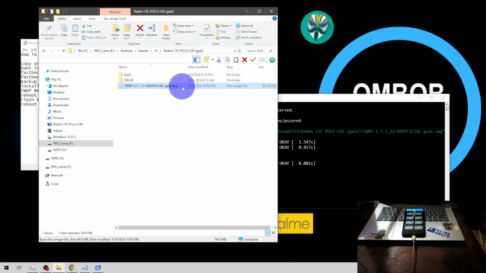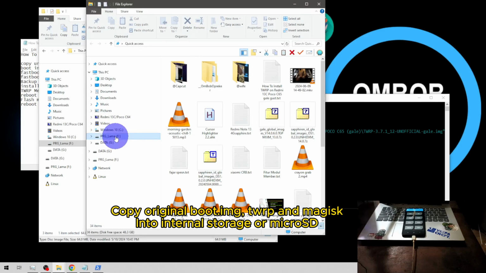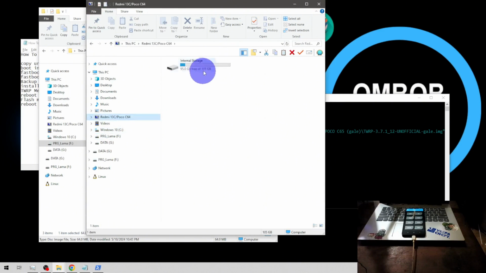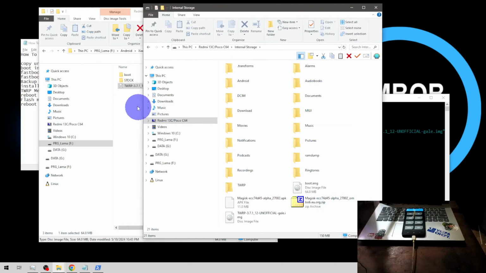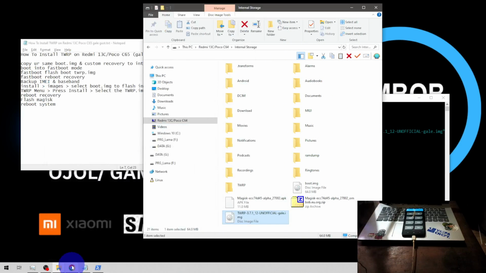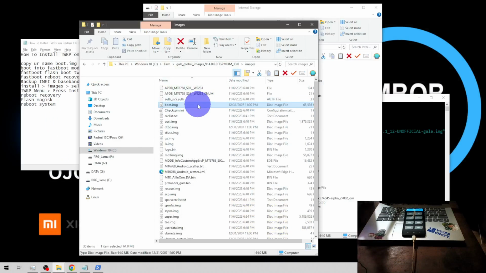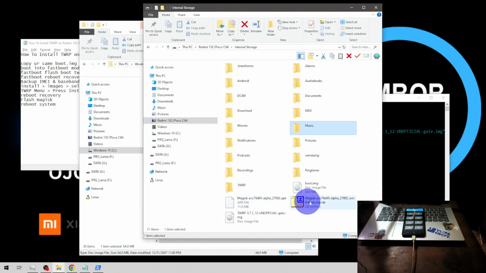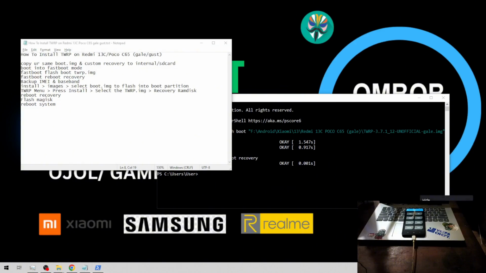Now from here let's copy some files. First thing we want to copy is the custom recovery. Let's put it into the internal storage or micro SD if you want to. The second one, we need the stock boot image. As I said before, you can get it from your stock firmware. And the third file, of course, is Magisk. Now let's switch to the screen.